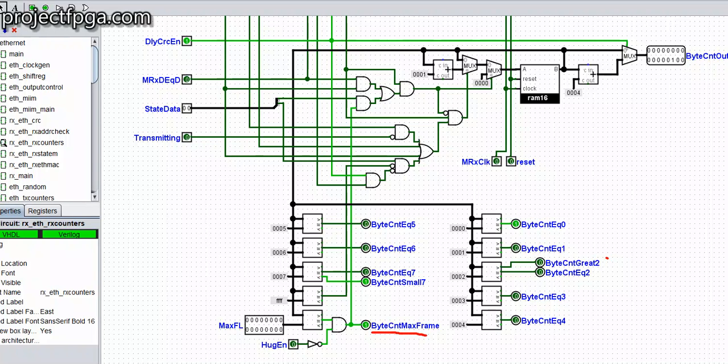So this is when this signal is being generated. But assuming you set this huge enable to 1, that means this signal can never be set. You will keep receiving as long as possible until the transmitting station decides to terminate the connection. But if not, you are going to set this max FL, the maximum frame size. So whenever the byte count equals this maximum frame size, this byte count max frame signal comes on. So that is it about this lower part.